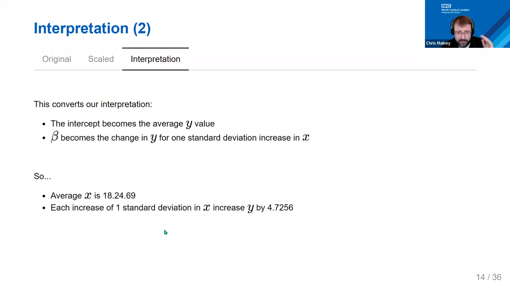So you've got two options. You can fit it on the original data, or you can fit it on the mean-centered and scaled data. Our interpretation then becomes that the average, so that should be the average Y, not the average X. The average Y is 18.24, and for each increase of one standard deviation in X, Y increases by 4.72.